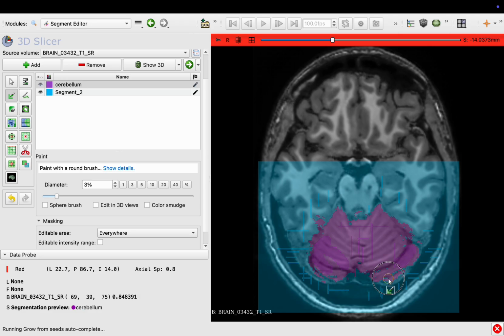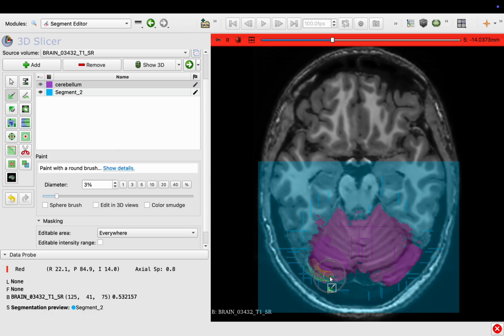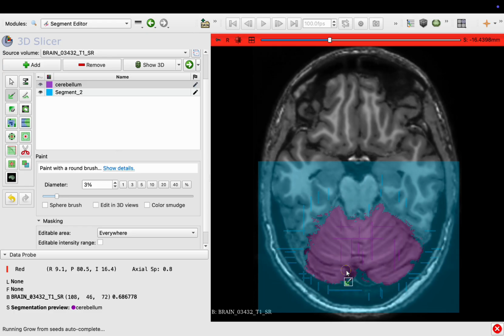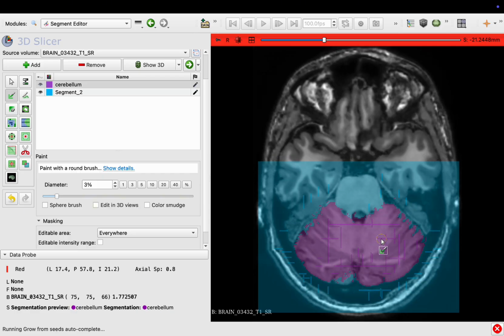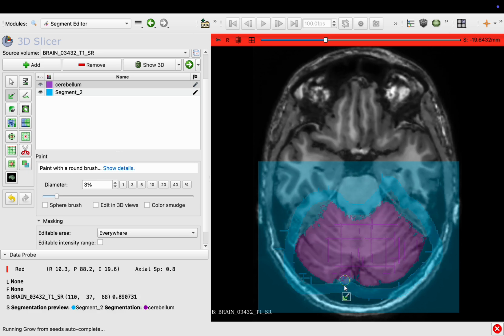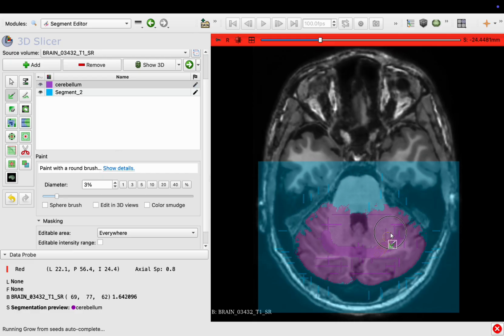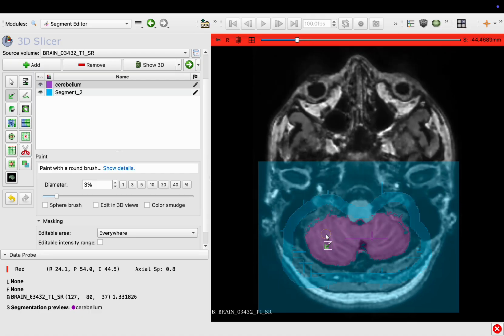Go back to the Paint tool, select the cerebellum segment, and correct every under-segmentation or mistake in your structure. It is simply by drawing the lines. Draw the line around the under-segmented area, and it will automatically correct it. You just need to draw in that surrounding.